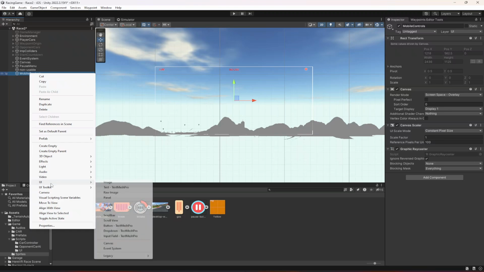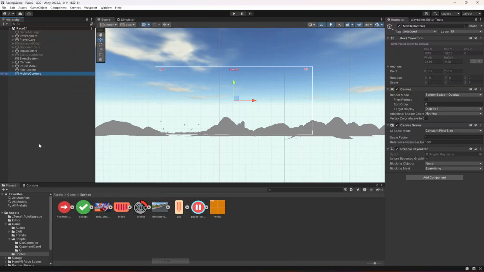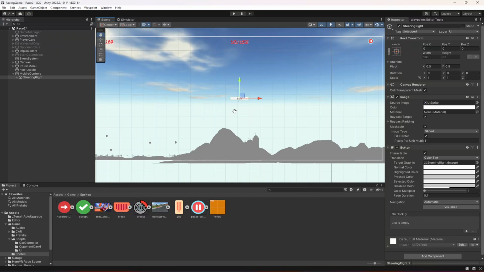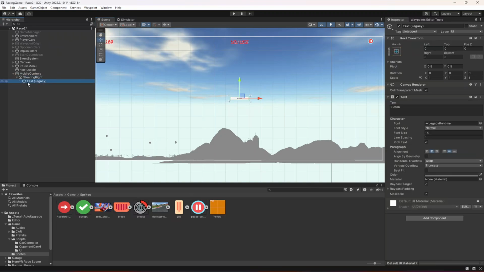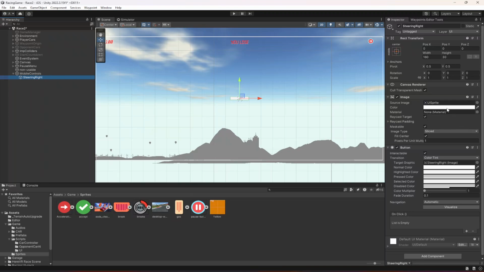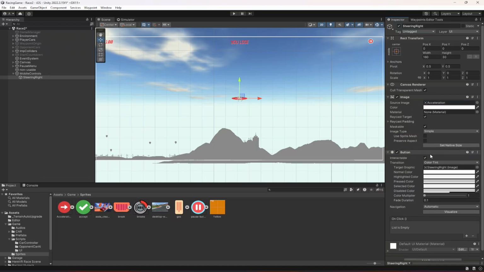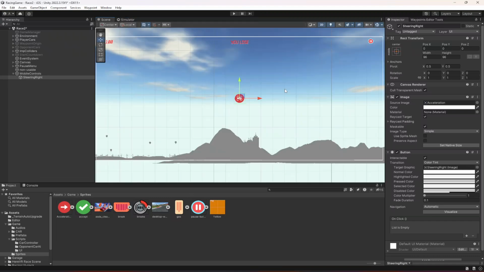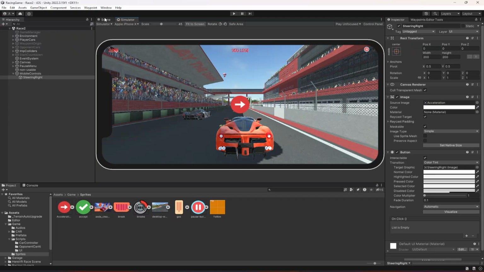Now let's work on this canvas. Right here, I'm gonna create a UI legacy button. Okay, let's name this steering right. Okay, this is the button as you can see. Inside this button, we're gonna delete the text, select it, and let's change the source image. So I'm gonna drag and drop this and click on set native size. Okay, so as you can see, there is the button. Let's change the width of it to 200 by 200. Okay, now it looks good.